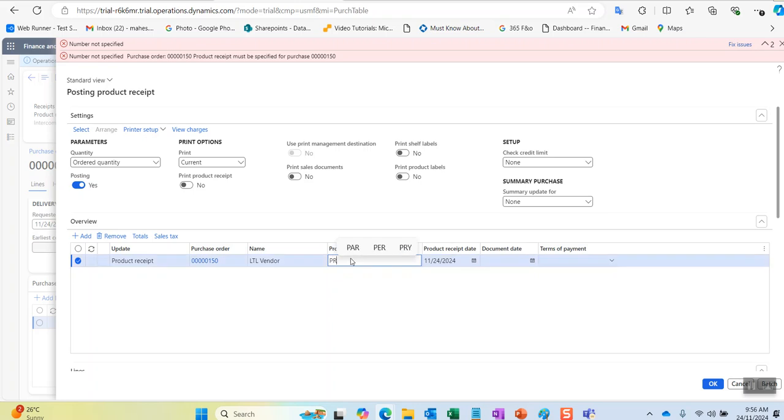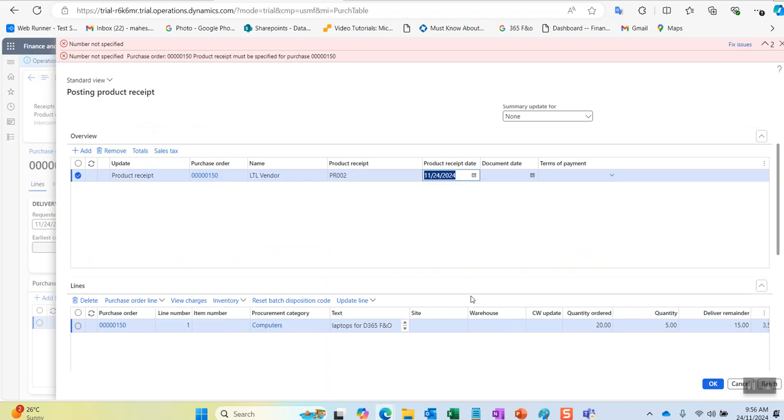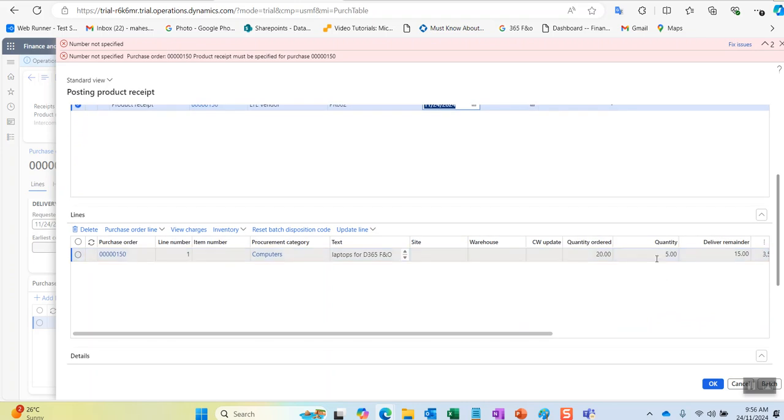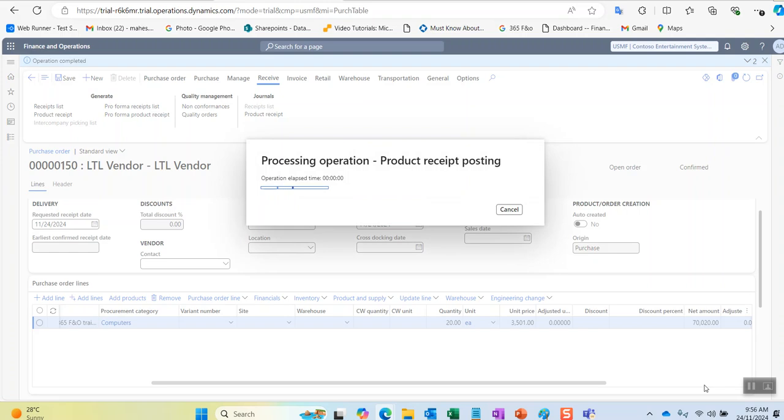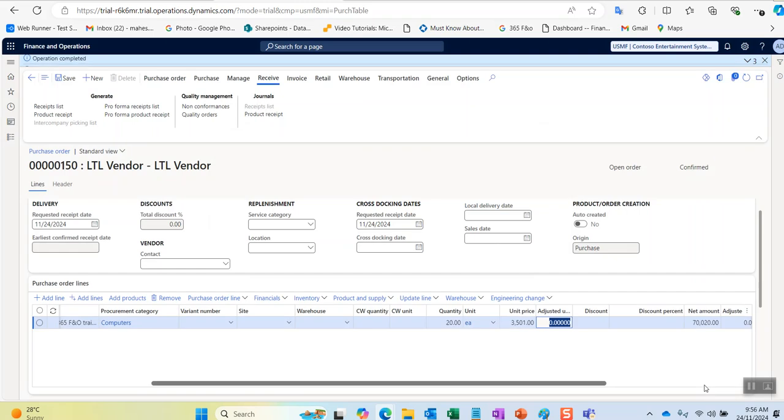So let me update PR002, and I just update the quantity as 5. Previously the quantity here is 20, so I am updating this particular quantity as 5, and I have clicked on OK. So a product receipt journal will be posted for 5 quantity, and our 15 quantity will be the remaining quantity.